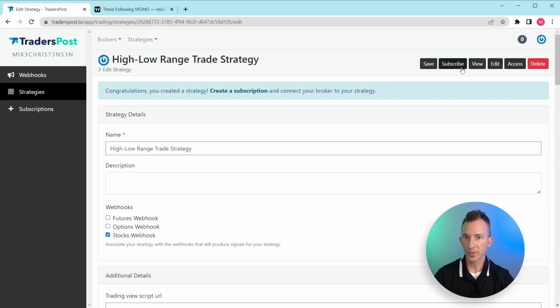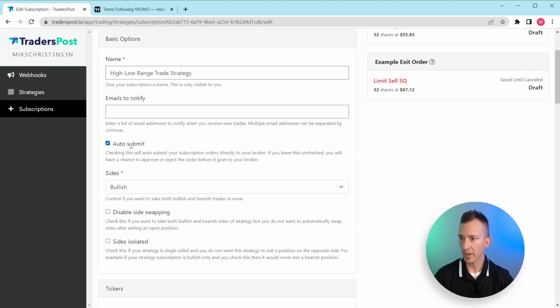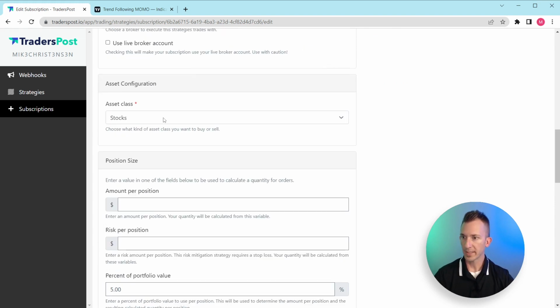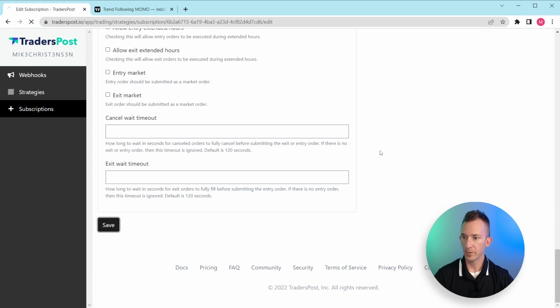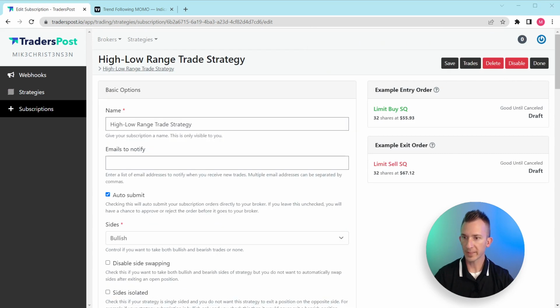Now, the next step is to subscribe my broker to this strategy. For me, I'm going to go ahead and connect it to the TradersPost paper broker. I can choose to email myself. I'm going to check the box to auto submit because I do want this bot active and taking the orders by itself. I don't want to have to manually review each trade. We'll recheck allow any ticker, make sure asset class is stocks, percent of portfolio value is still 5, and that's it. We can save this. Now the last step here is that we have to enable any new strategies that we've just created. So we have one last step in TradingView.